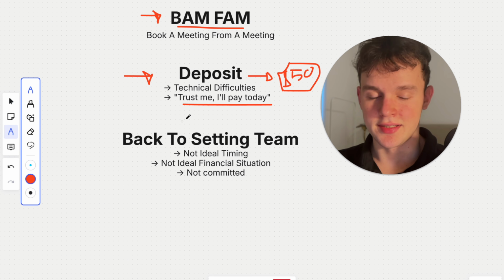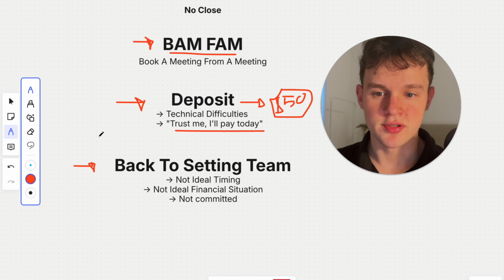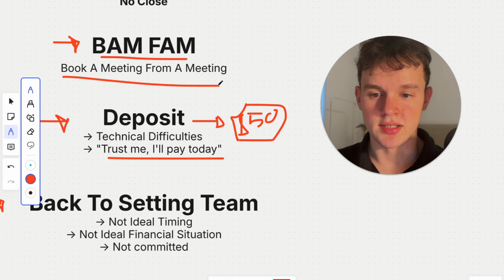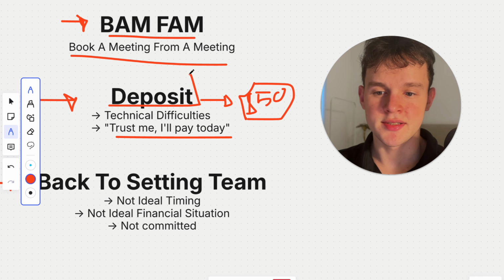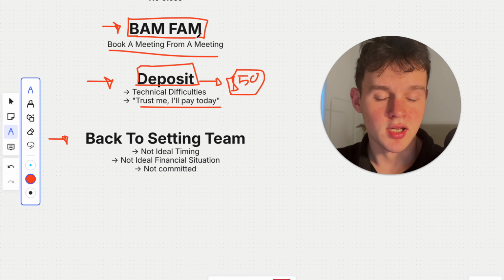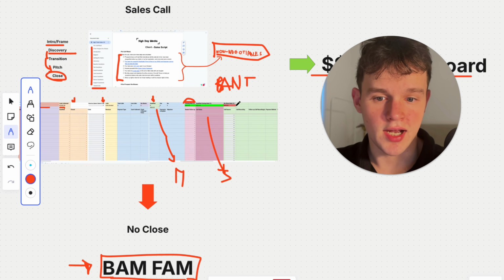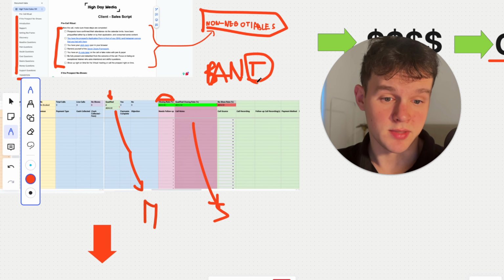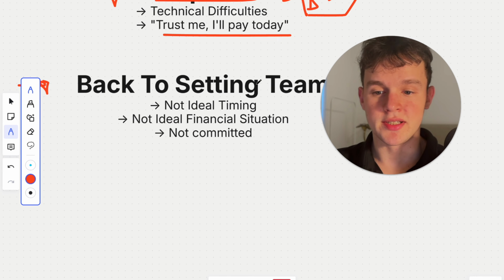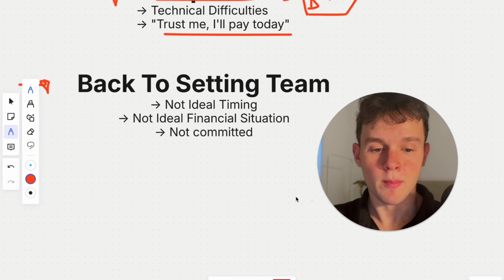All right, let's say that the deposit is also locked in, and then back to the setting team. If someone is in no close and they don't book a meeting from a meeting and they don't give you a deposit because, for example, the timing is not right? So maybe they are almost qualified, but their timing is missing. Then what you would do, you would give them back to the setting team, the appointment setting team.